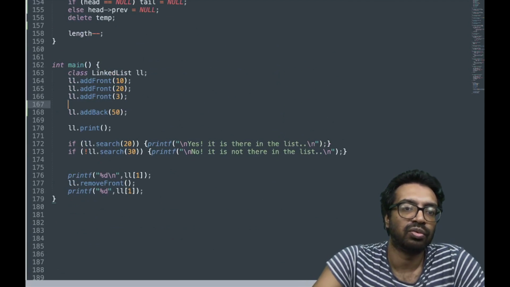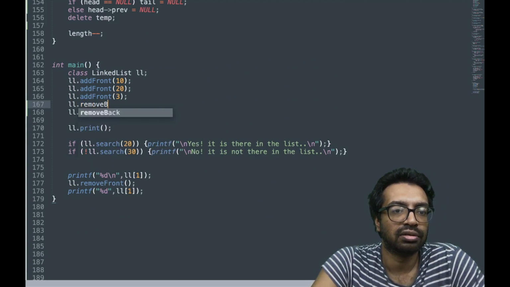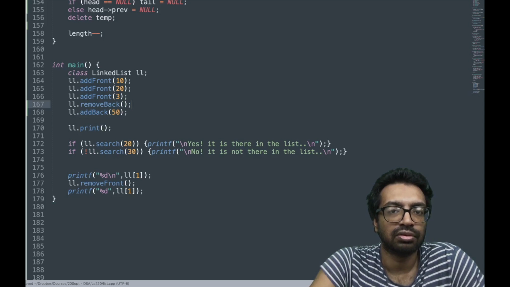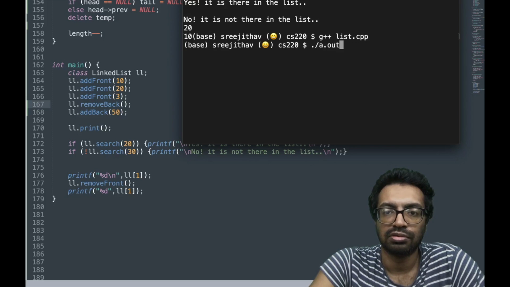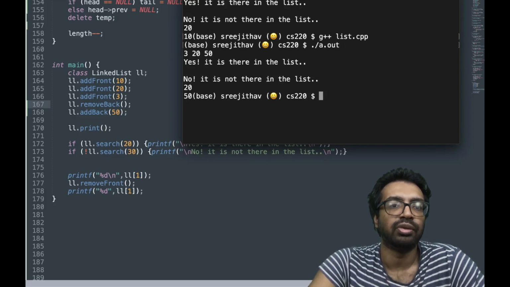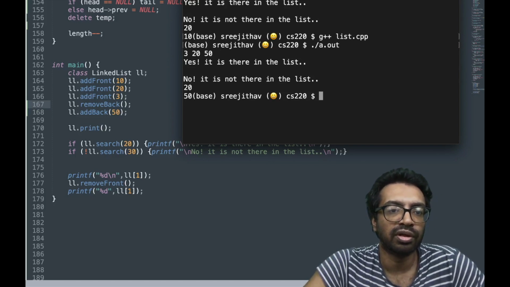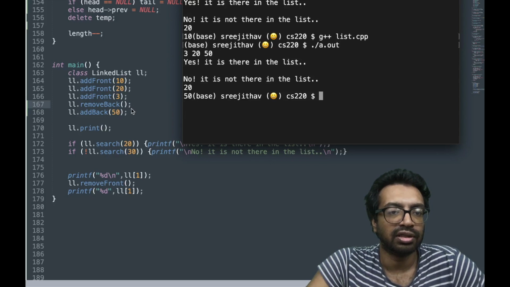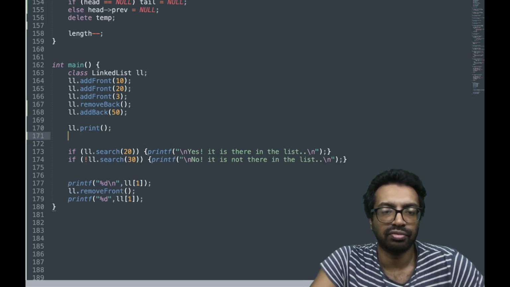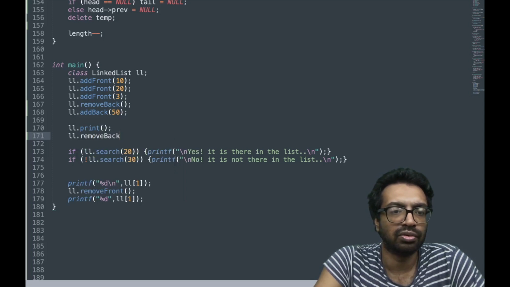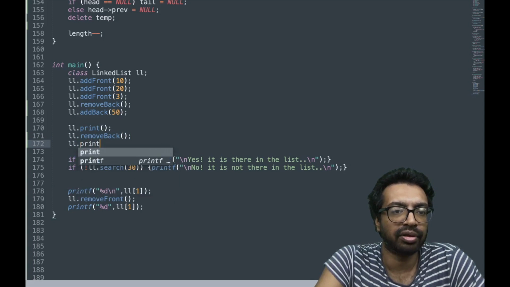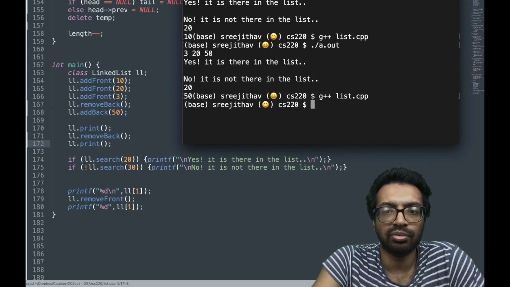Let me remove back here. Okay. What do I get? Yeah, 3, 20, 50 because 10 got removed and 50 is added. Let's do it again. Okay, yeah, this is scripted, right? So let's do a remove back now, and then let me do it again and see what we get.